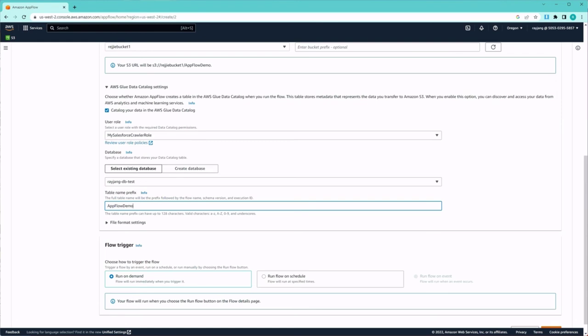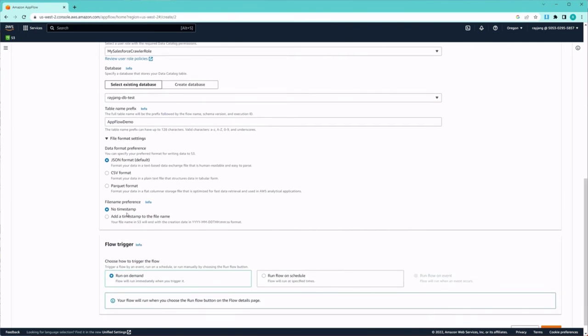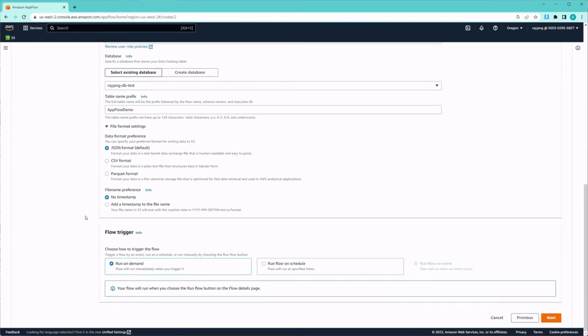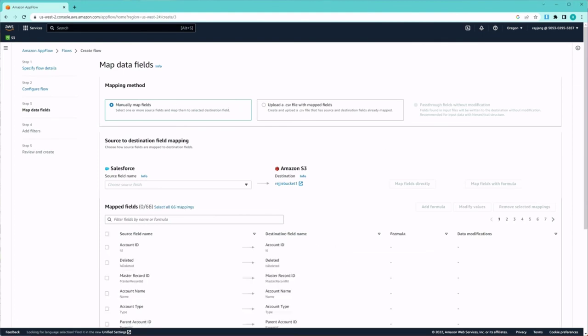File format settings, next. So same options, JSON, CSV, Parquet format. You can also add a timestamp to your file name here in the bottom as well. You can choose to run your flow on demand or on schedule. The mapping fields, as demonstrated here, I'm going to map all fields from Salesforce to S3.